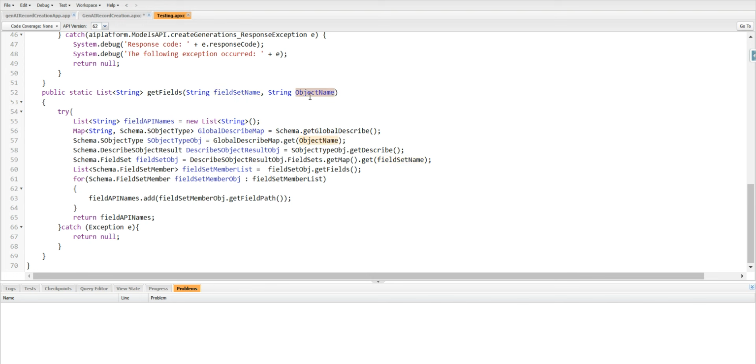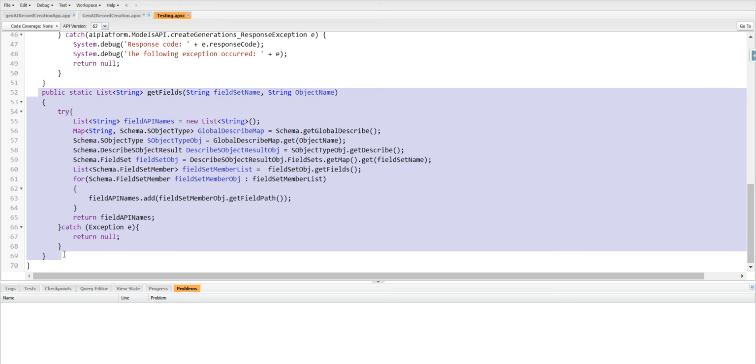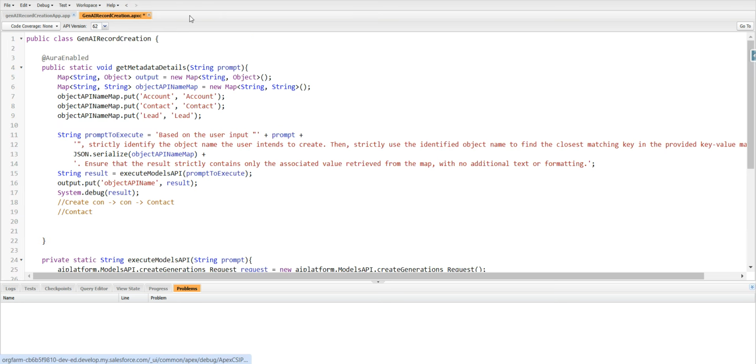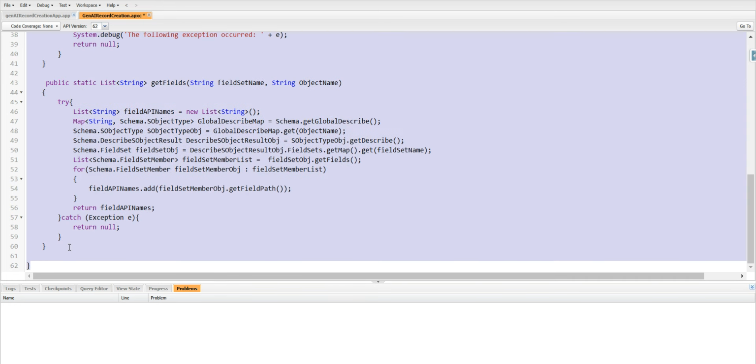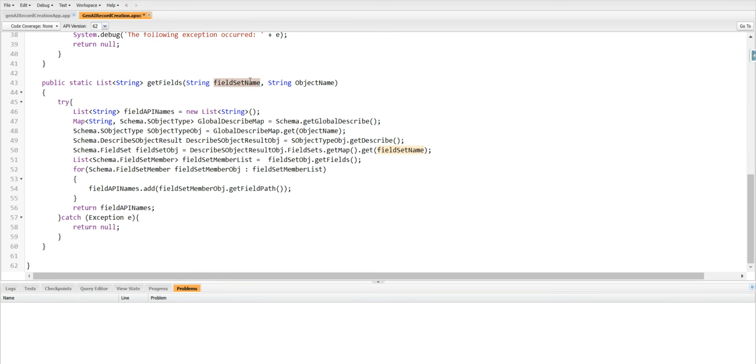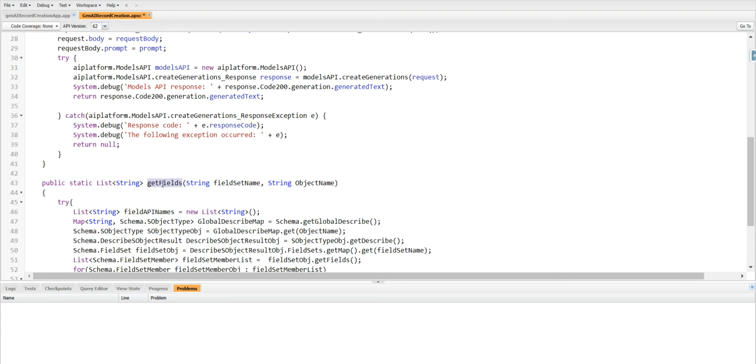So we have the object API name. We're gonna dynamically build this field set name based on the naming convention which we gave, and it will return me the list of field API names. So I'll just copy this code and I'll close this class, and I'm gonna copy this method into my Apex class here. So basically what it does is it will get me the list of fields. We have to give the field set name and the object name. So I'm gonna call this method.